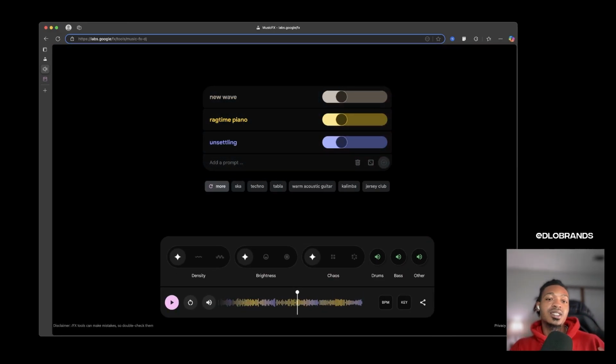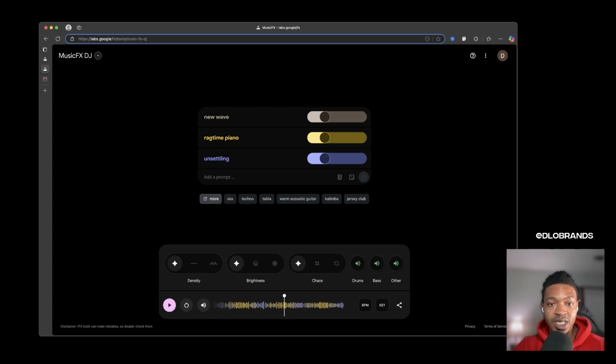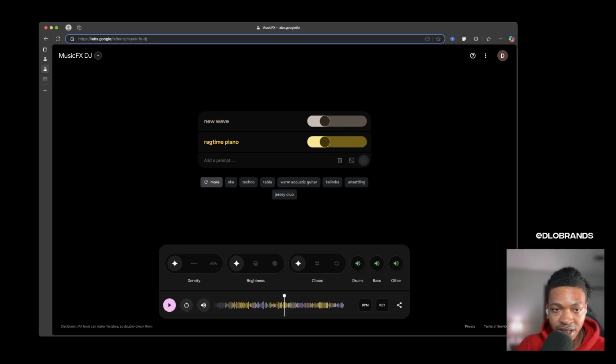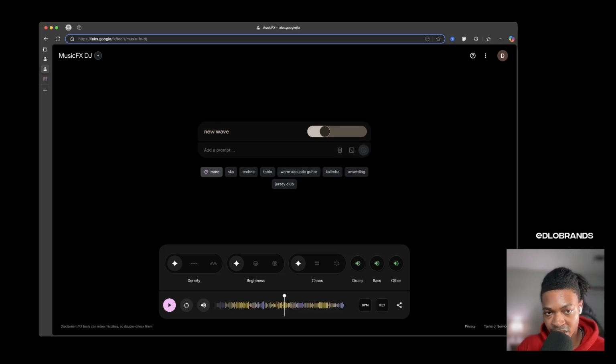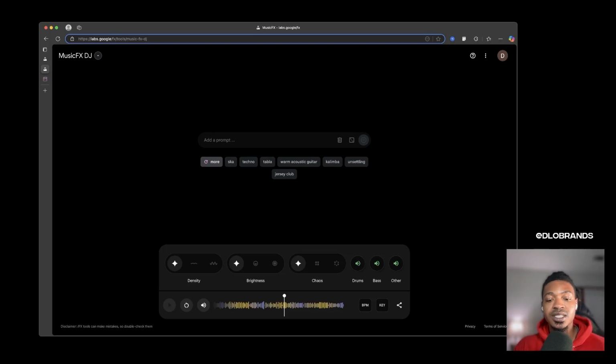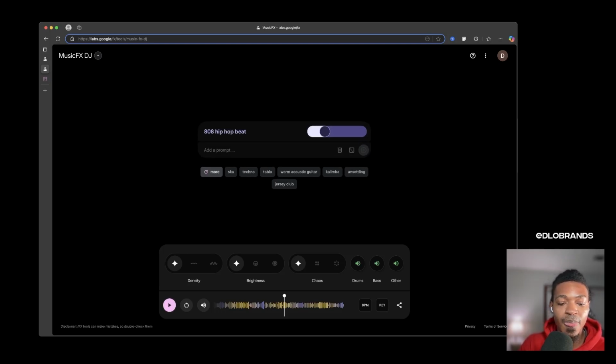So basically, it is taking all of these and putting them together. And sometimes you can add a specific instrument, or you can just add like a quality. Maybe you want it to sound gloomy, or maybe you want it to sound deep and stuff like that. So in the timeline, it is building it as it goes. So what we can do is turn off unsettling, and we can turn off ragtime piano, and we can turn off new wave, and we can say 808 hip hop beat. We're going to add that.